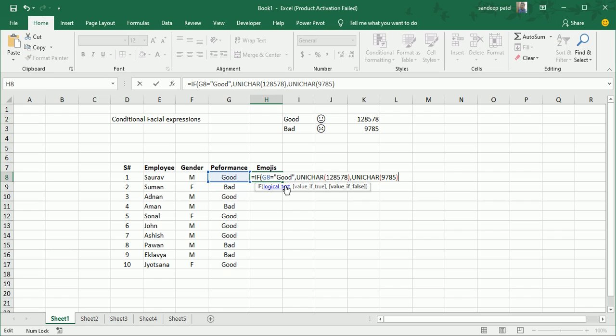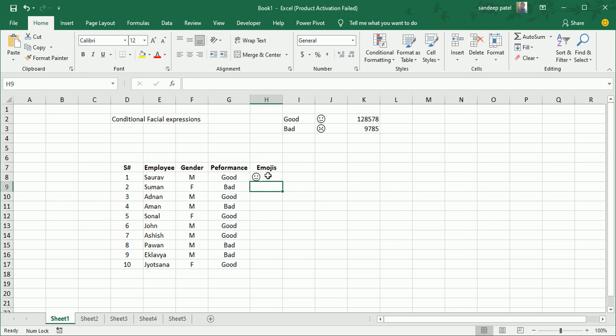So now you can see that we have converted the if statement into two outputs: the logical test and the value if true. If it is good, it is going to give me this smiley, and if it is bad, it is going to give me a sad smiley here. So I'm going to click enter, and yes. Here you can see that I got a smiley emoji, and I'm just going to copy this down.